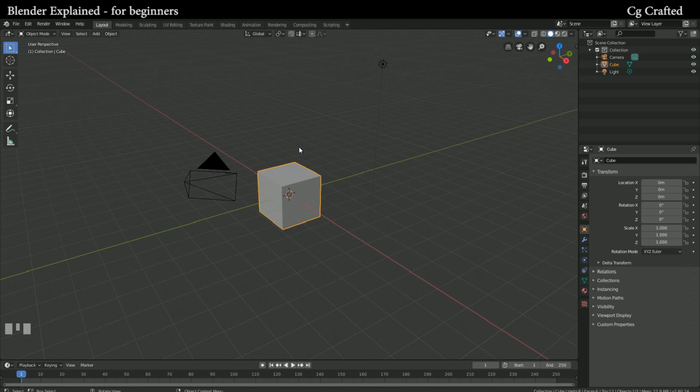Welcome to my first Blender Burger tutorial. This is for absolute beginners who want to try Blender for the first time. So let's start right now.